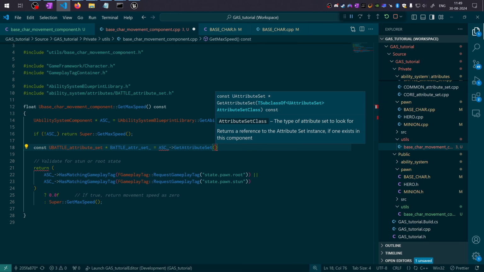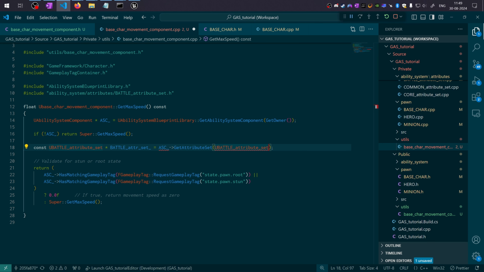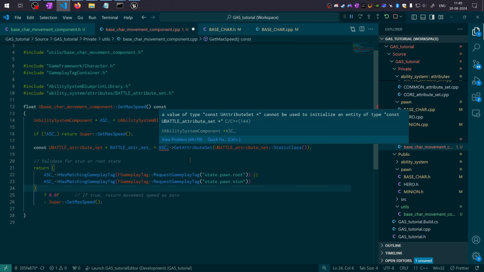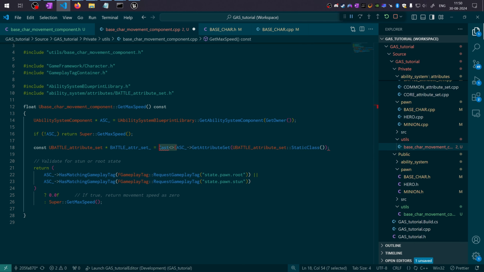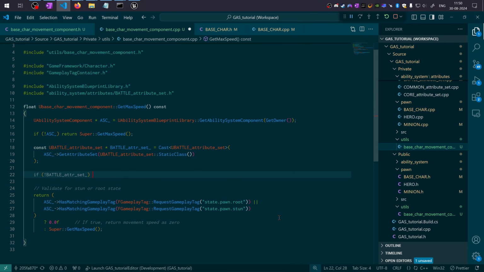This method returns the attribute set object pointer, and it takes in only one parameter, the attribute set class. I shall pass the static class method of the battle attribute set class, and that returns the class pointer of this battle attribute set. You can notice a red squiggle under the ASC, which indicates an error where the return value of the constant attribute set object pointer cannot be used to initialize the constant battle attribute set object pointer. This can be easily resolved by simply casting this object pointer to the battle attribute set class. If we fail to get a battle attribute set object, we can just return the superclass's getMaxSpeed method.